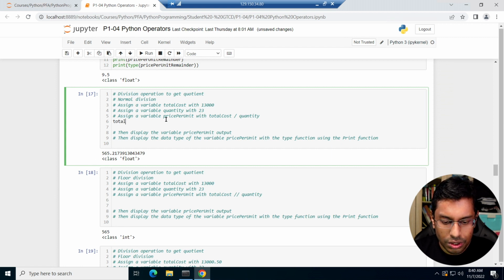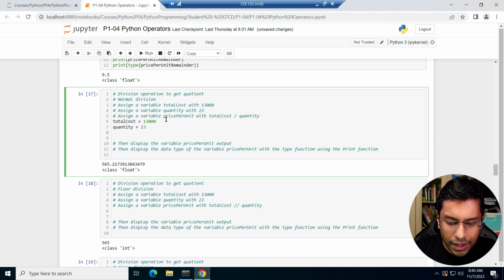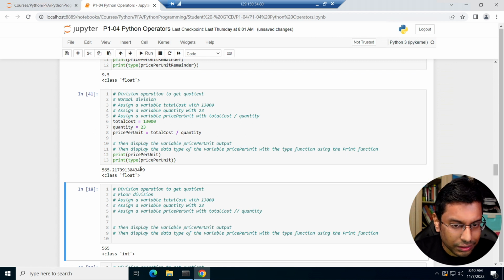Let's try this. Total cost equals 13000. Your quantity equals 23. Your price per unit equals total cost divided by quantity. Again, print price per unit, and then print type of price per unit. Simple. You can see that there's a decimal.